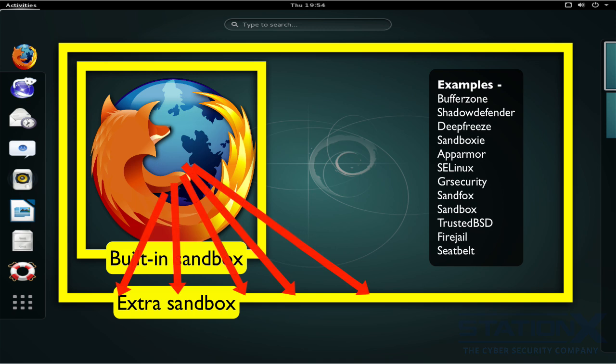All sandboxes work slightly differently, but are based on the core principle of not allowing the contents of the sandbox to spill out of the container, hence the name sandbox.